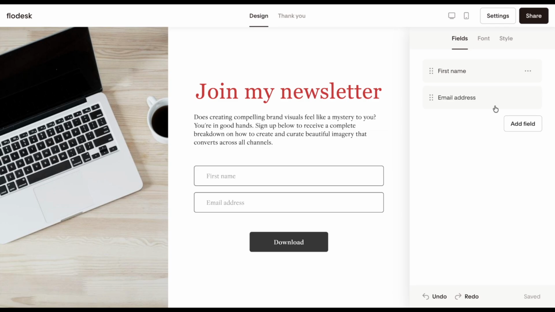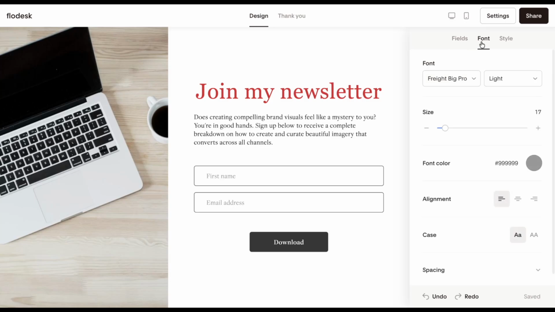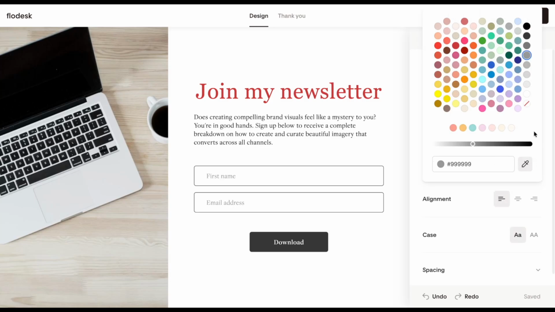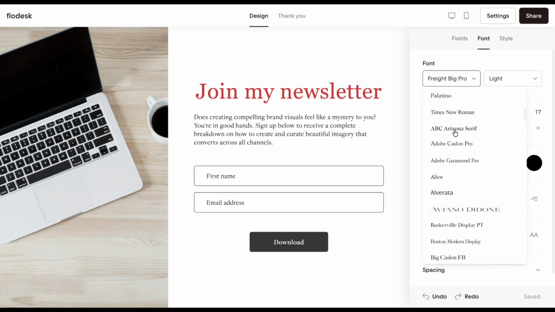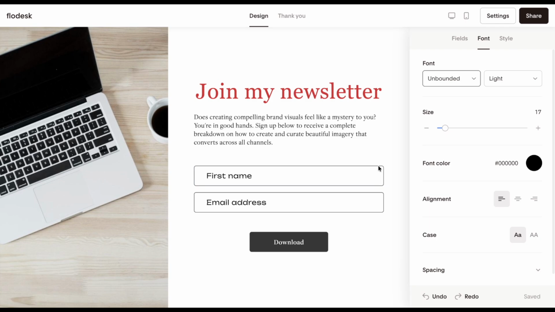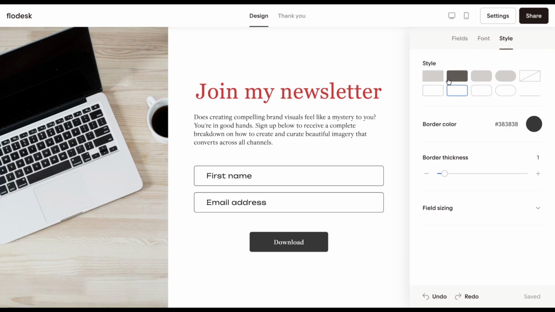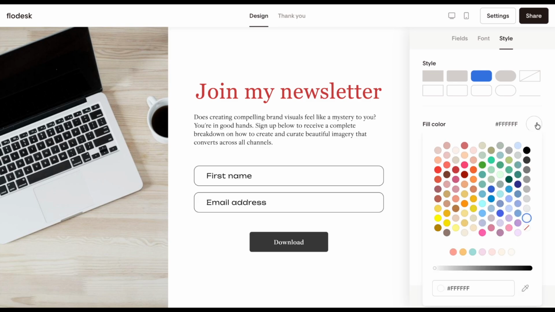Now for these boxes, if I want to adjust the font, I simply click the Font tab, and here I go. Make changes to the color, the size, the font. Now these text boxes also have style changes here, and I can adjust the style of these boxes. So if I want them to be rounded or if I want them to have a fill color, I can do that here as well.